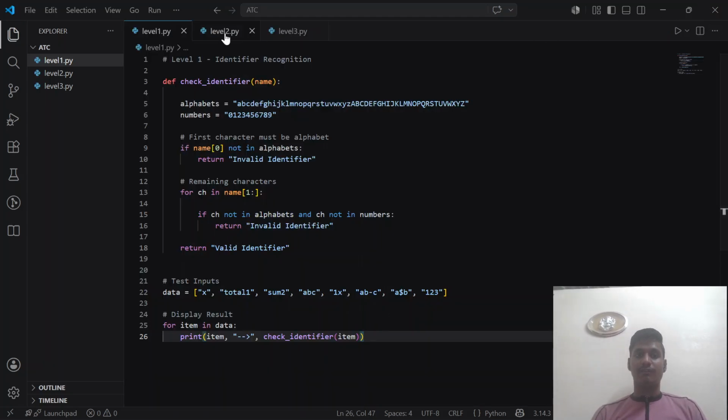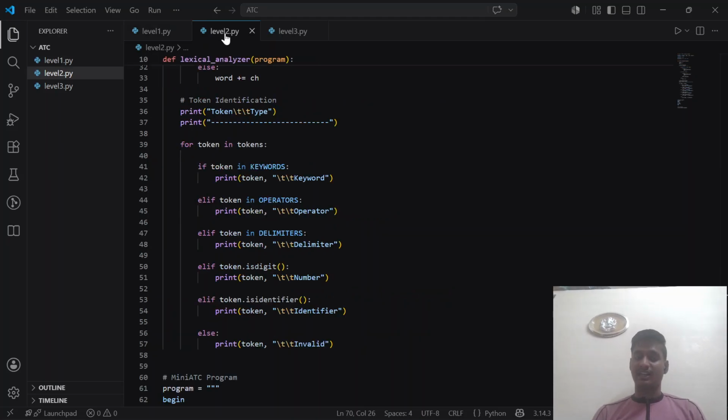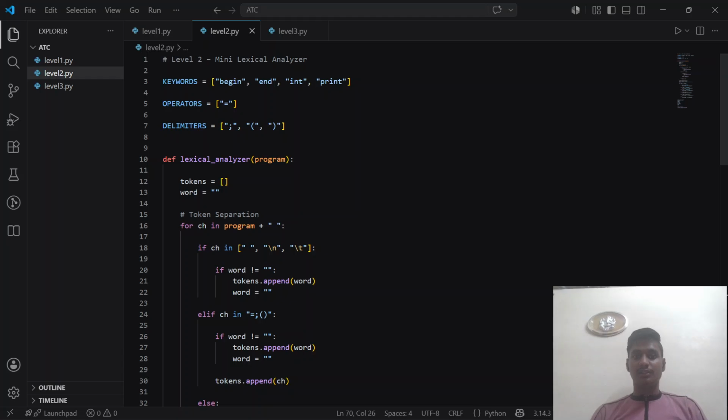Then we can go to level 2, mini lexical analyzer. This program works as a mini lexical analyzer. It reads the mini ATC program character by character. The program separates words and symbols into tokens. Then it identifies whether the token is a keyword, identifier, operator, number, or delimiter.